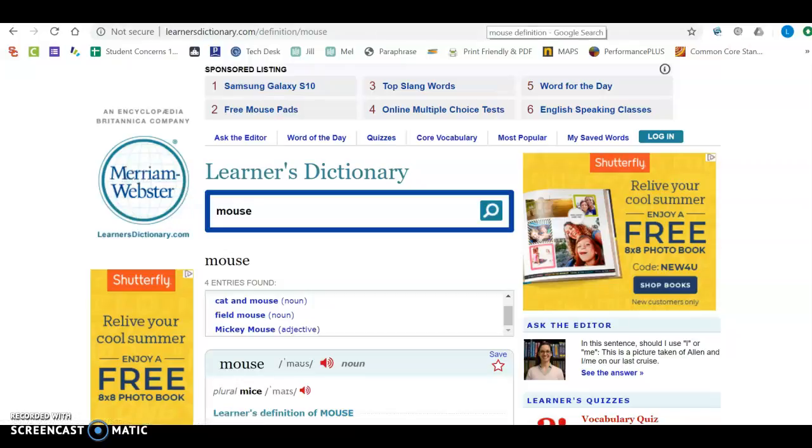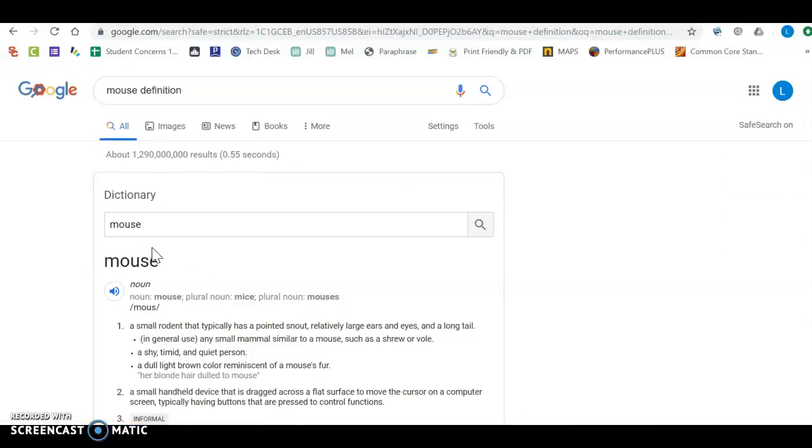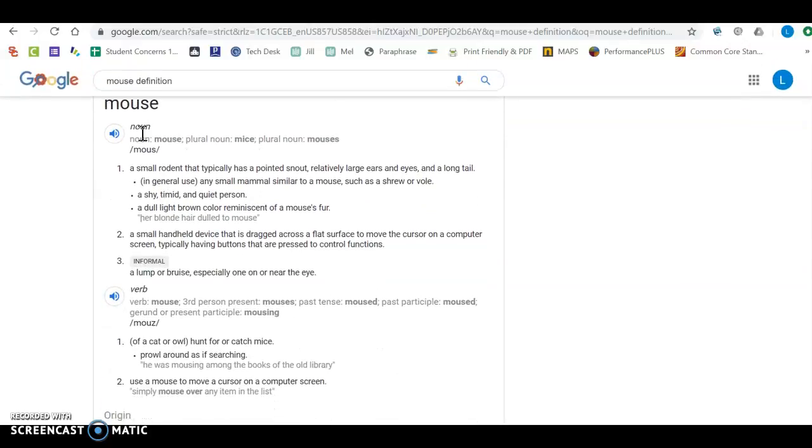Now let's take a look at Google. If we looked up the word mouse on Google, then this is what we'd find. We'll find the word mouse. There's also an icon here for pronunciation that we could click on. We see the part of speech is a noun. We see different forms of the word. We have mice here and sometimes mouses, depending on how you use the word.